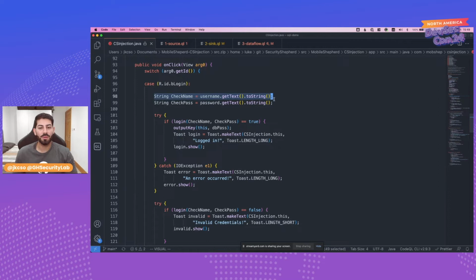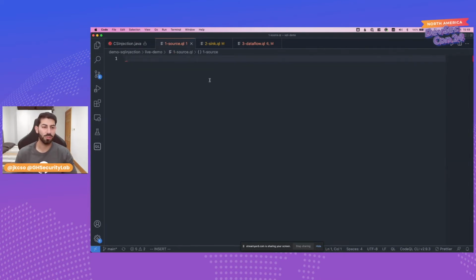First of all, the code base is expecting a username and a password. Here you have a method that is called getText. That is specifically the method that we need to describe to find out those places in the code that receive untrusted user input. Let me show you how we can write together some CodeQL.